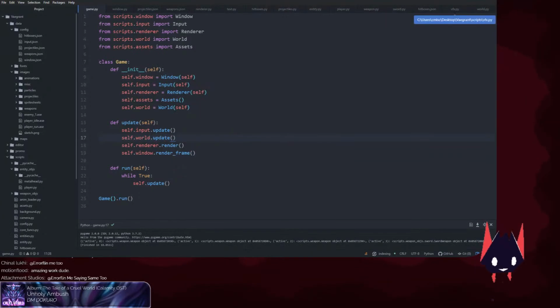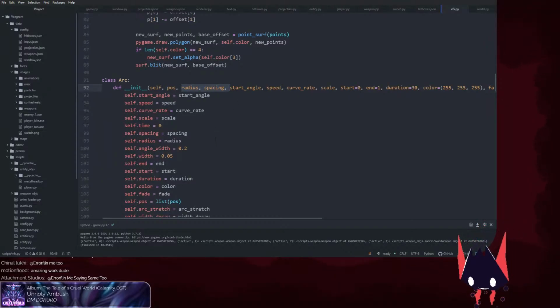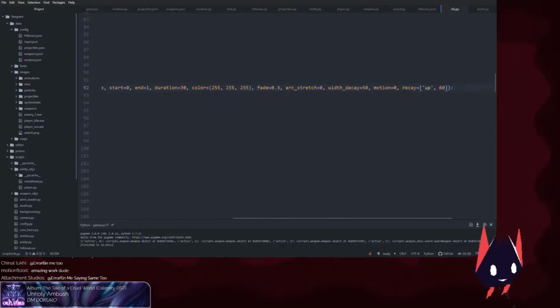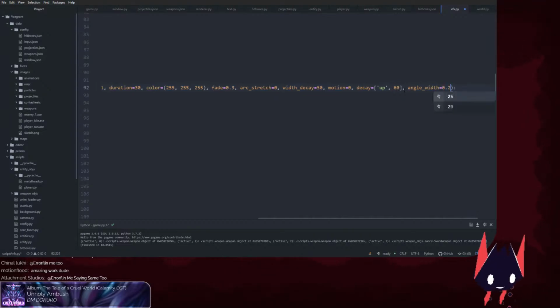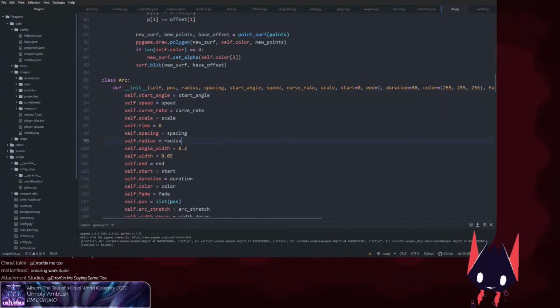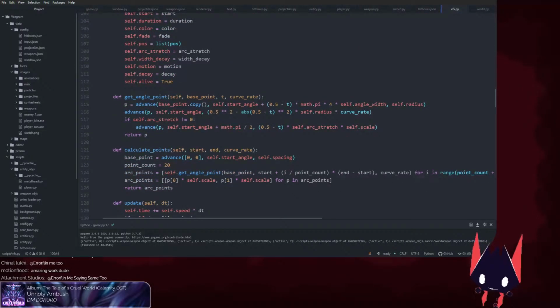I feel like the arc needs to be a little bit wider, and I actually do have a thing for that here. Curve, wait. Is it? No, it's not radius, it's not spacing. I thought I did. Angle width. Why is that not? Angle width equals 0.2. Solve dot angle width. Is that what I'm looking for?